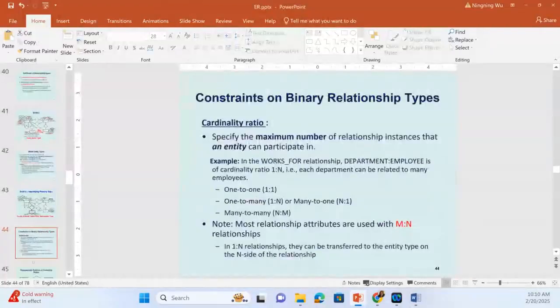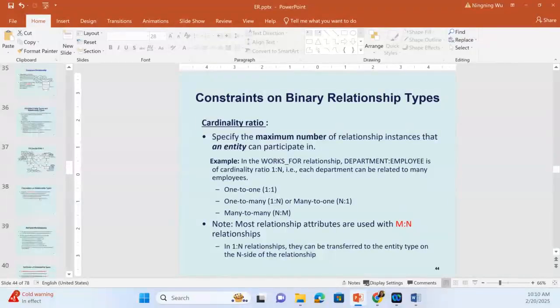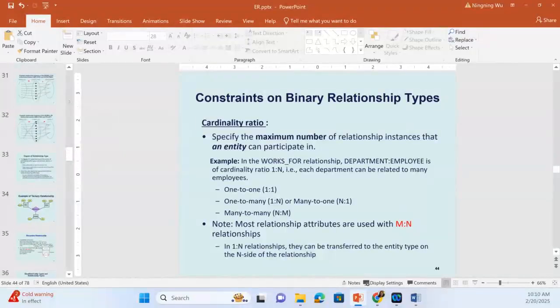Okay, now we further discuss the cardinality ratios. That's what we mean here, the numbers we put on the side of a relationship type. There are only three possible cardinality ratios: 1-to-1, 1-to-many, or many-to-many. Okay, 1-to-many and many-to-1 are considered the same, and then many-to-many. For many-to-many, we usually use n to m. We do not use n to n. Okay, just trying to distinguish them.